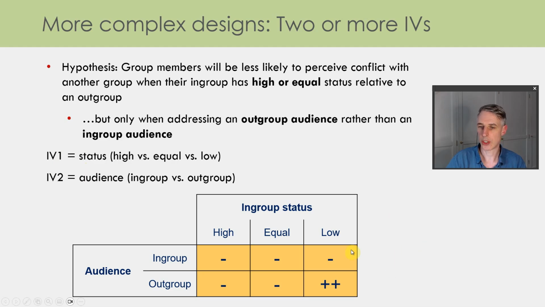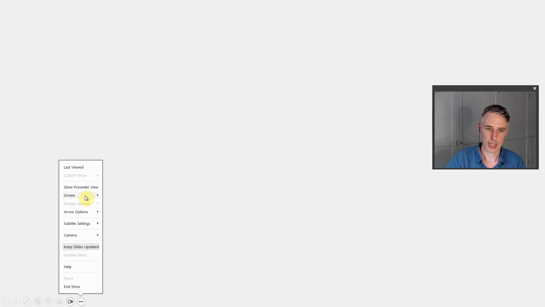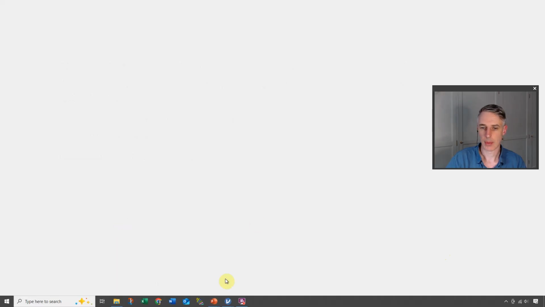Schematically, again, what we're suggesting is that these are the comparisons between status. In the in-group audience condition, there's not going to be much difference, but in the out-group audience condition, we're expecting the low condition to see higher scores in perceived conflict relative to the high and the equal status conditions. So let's see that in action.